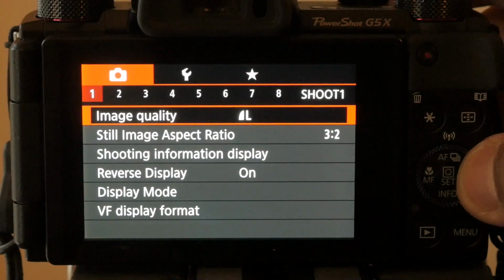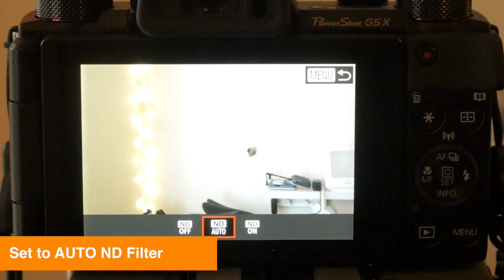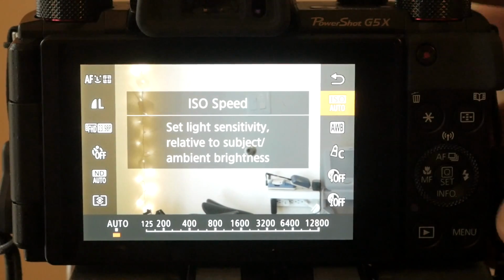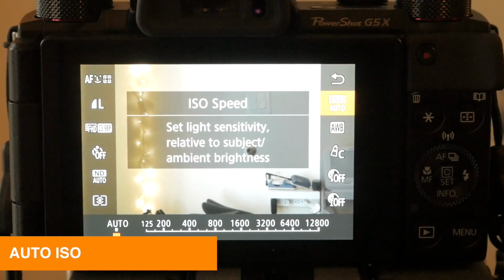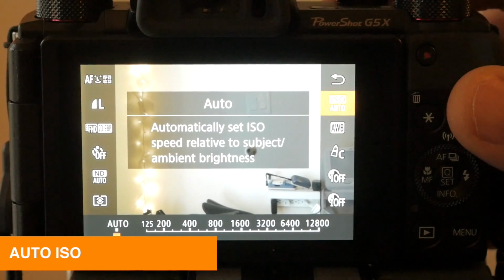The next thing we do is turn the ND filter to auto. What this does is add the ND filter when you're out in bright sunlight so you can maintain that 1/50th of a second shutter speed. Another setting that we use is auto ISO. Since the camera is locked into a set shutter speed, the camera has two options to adjust exposure, and that's via the aperture and also the ISO. By selecting auto ISO, the camera can automatically adjust the exposure level to compensate.